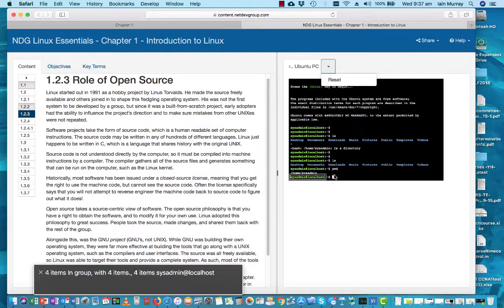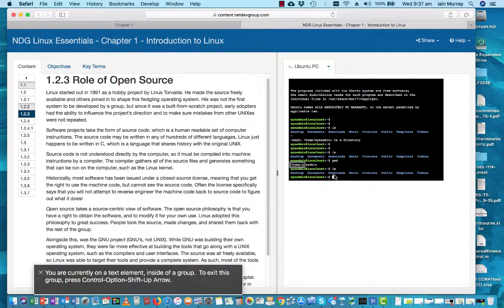Still not working. Downloads. You are part of group with 16. Somehow we've got You are currently on a text element inside of a group. To exit this group, press Control Option Shift up arrow. That was done by using the Control Option space bar to click in there, which luckily the mouse happened to be over.